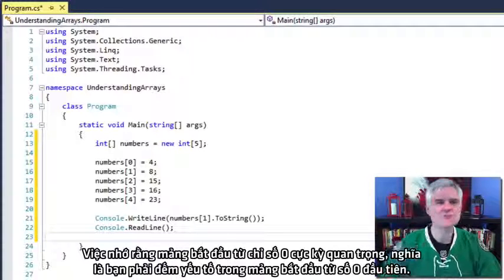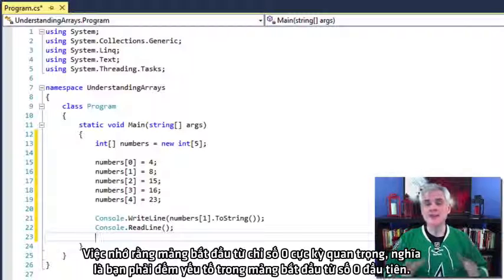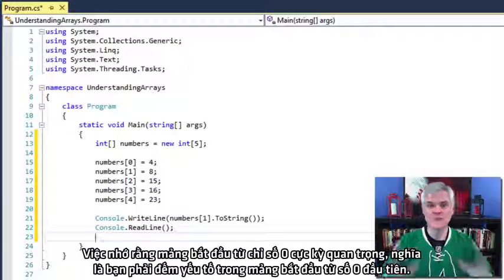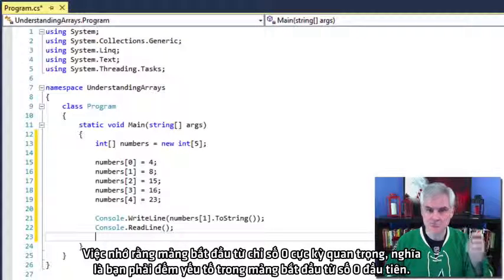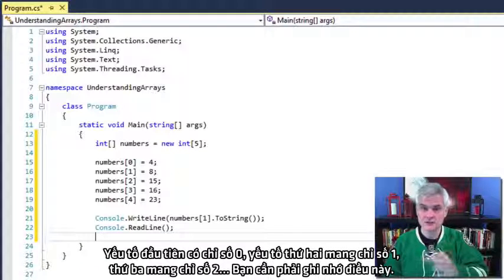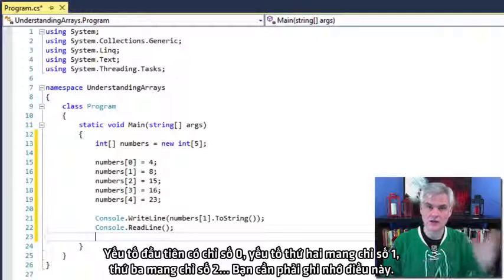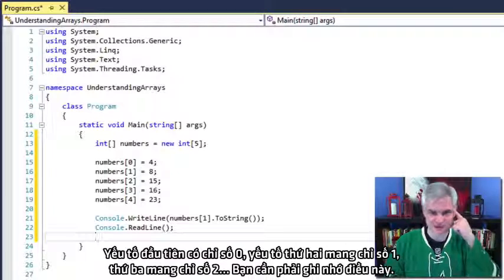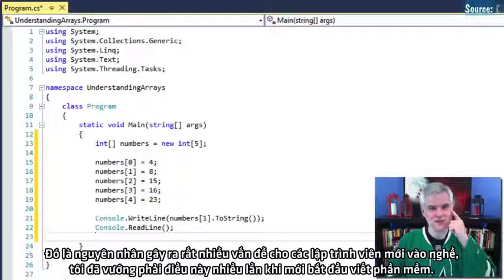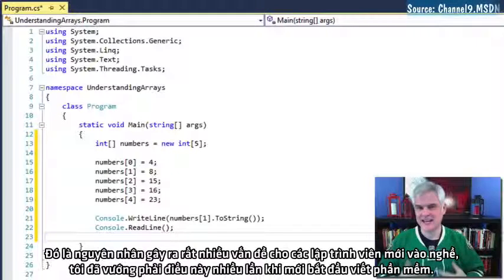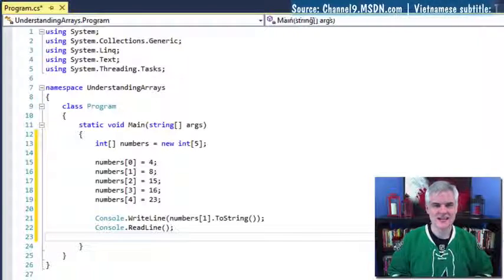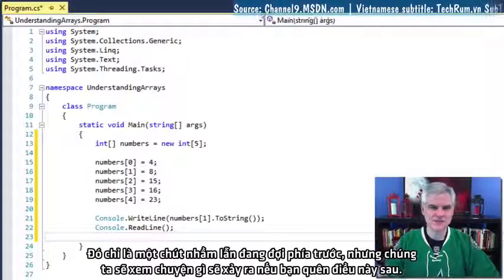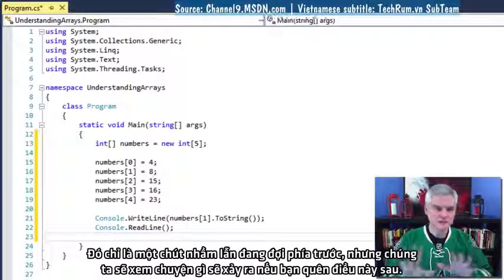It's extremely important to remember that arrays are zero-based, meaning that you count the elements of the array starting with 0 as the first element. So the first element is 0, the second element is 1, the third element is 2. You've got to remember that. That is the source of so many problems for new developers. And it caught me so many times when I was first getting started writing software. It's just a little bit of confusion up front, but we're going to see what happens if you forget that in just a moment.